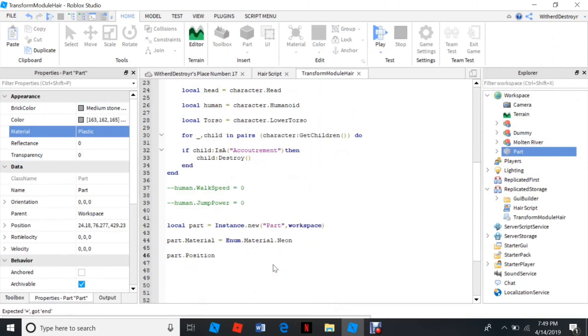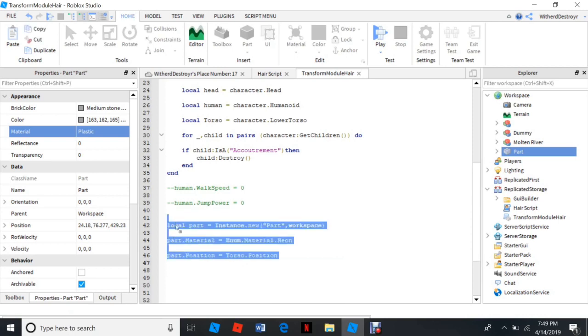No, that's not okay. So what we're gonna do is have part.Position equal torso, obviously. So you already know how it is. Basically, it's gonna be flashing out its torso. We don't want it flashing out its head or anything. That's not okay. So part.Position equals torso.Position, and that's right.